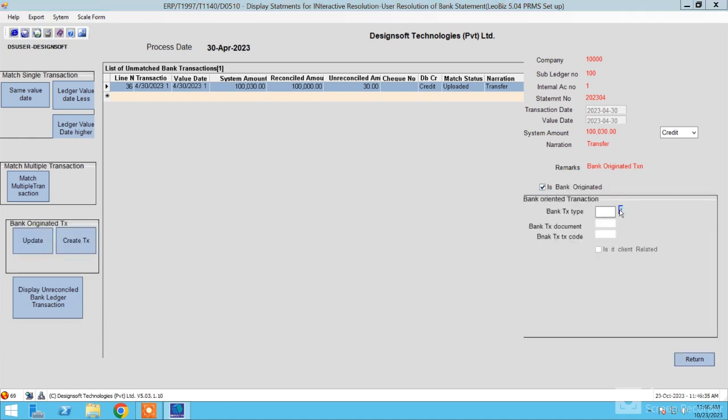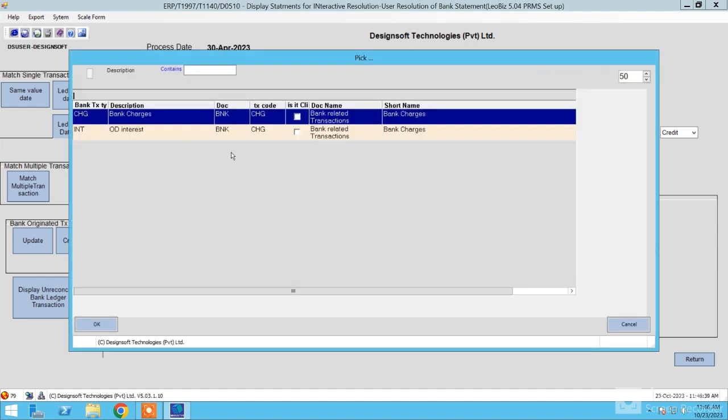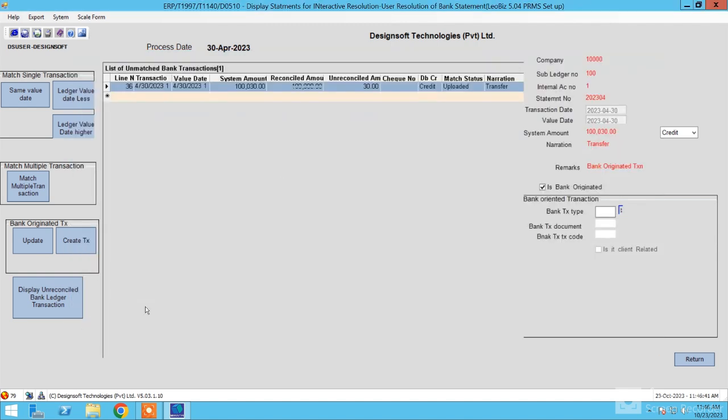You need to note that if there are bank ledger entries that need to be created with multiple contra entries, you need to create them using the standard financial transaction processing function and return to the bank reconciliation function.